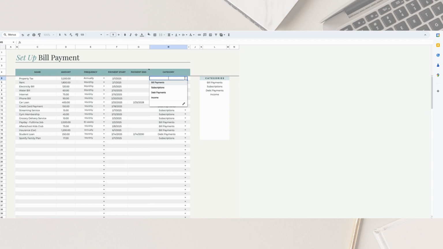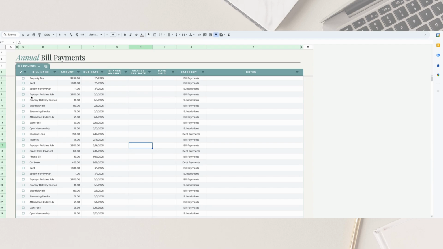And then finally, you will enter in a category. Now, the spreadsheet comes with pre-set up categories for you. Here you can either erase all of these and come up with other ones, or you can add to it, whichever you prefer. Now we are going to go over the bill payments tab.